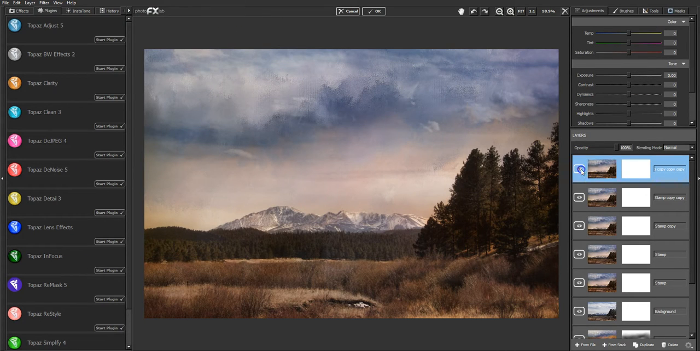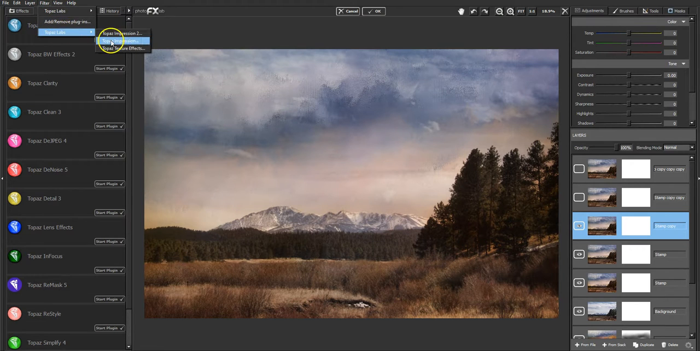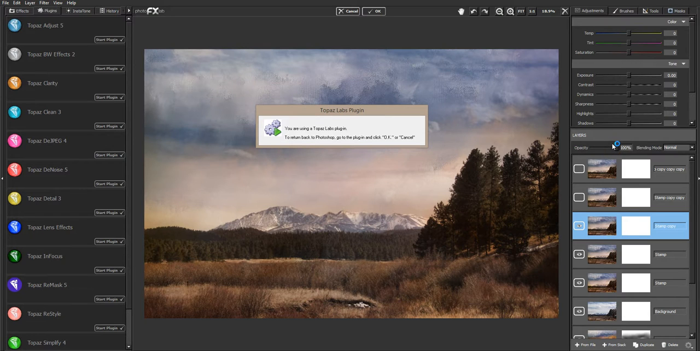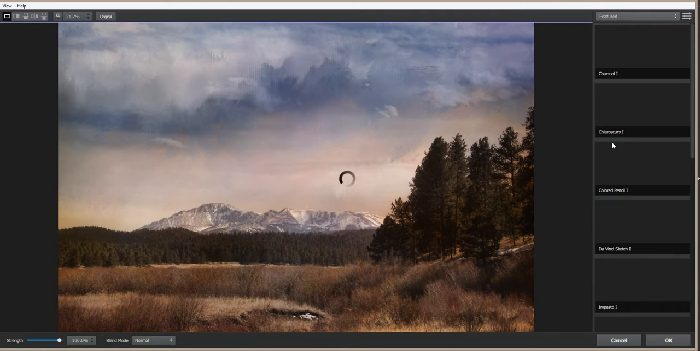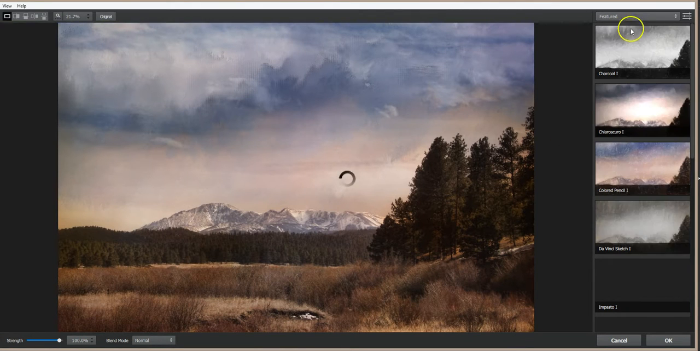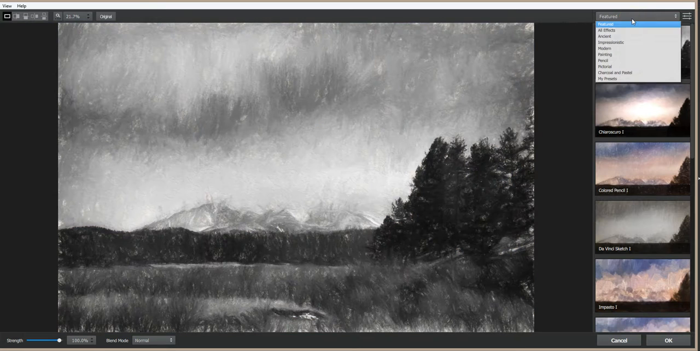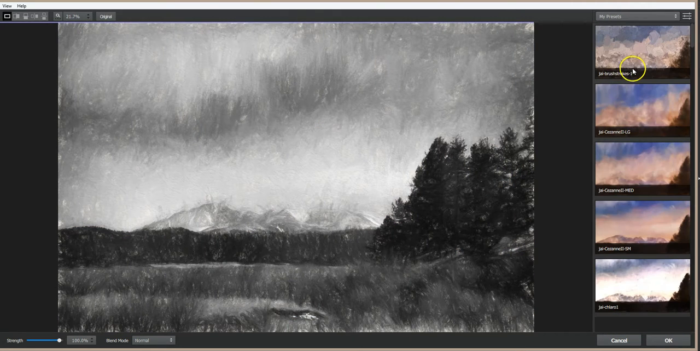So I have 1, 2, 3. We're going to turn this one on, the first copy, and start with Impression. I go to Filter, Topaz Labs, and in Topaz Impression, I will choose a preset. I may get lucky and find one that works for the whole thing, but I doubt that. I usually do 3, at least 3.